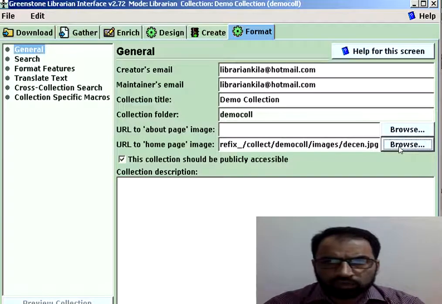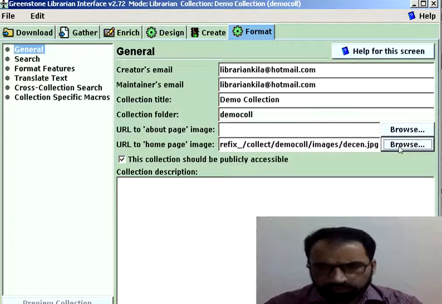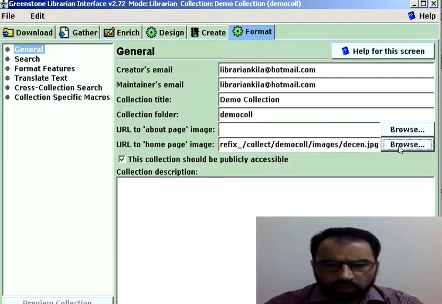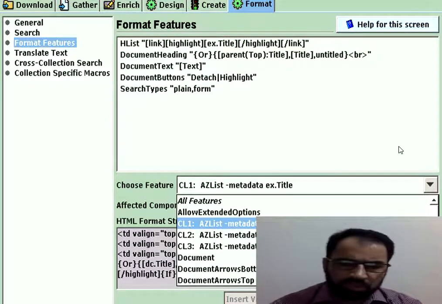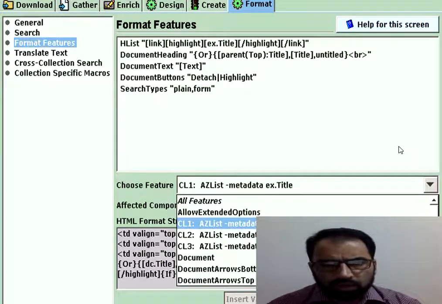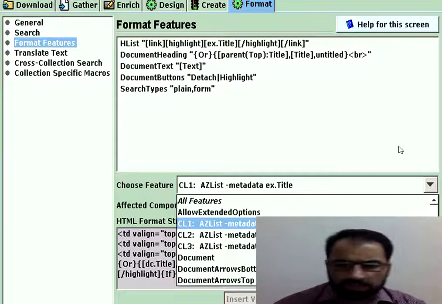Then we use the format option, where the email IDs or the home page pictures or the image or the URL of the digital library collection we decide in this step, which is the format step. It is a simple step, there is nothing technical in that. Then we sometimes use the format features here also. Sometimes if there are multiple collections, in this format step we talk of cross collection search, where multiple collections of the same digital library can be searched simultaneously.